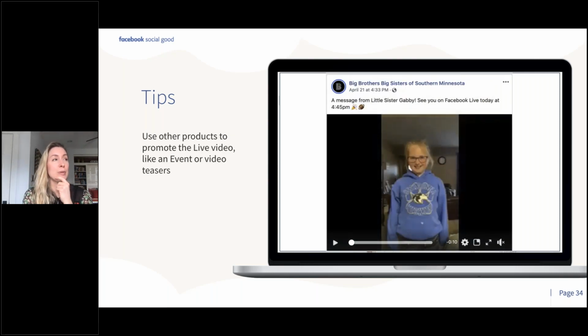Use other products to promote the live video. And if it feels kind of wacky to use video to promote video, just understand that that's the nature of how people digest information and retain things these days. So video teasers. I love a good little teaser or trailer that helps me visualize the upcoming live that I might be incentivized to tune into.